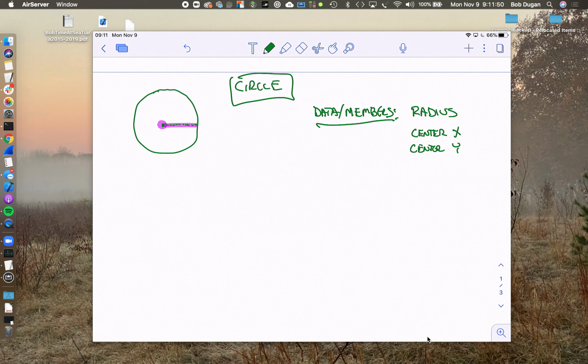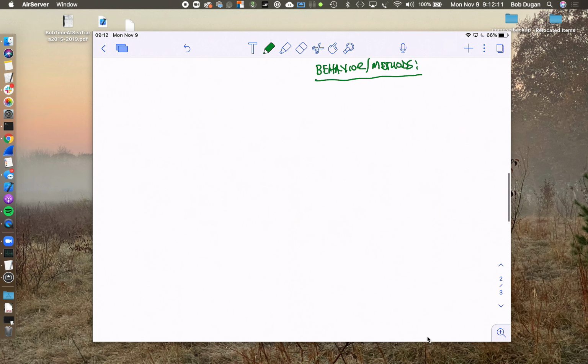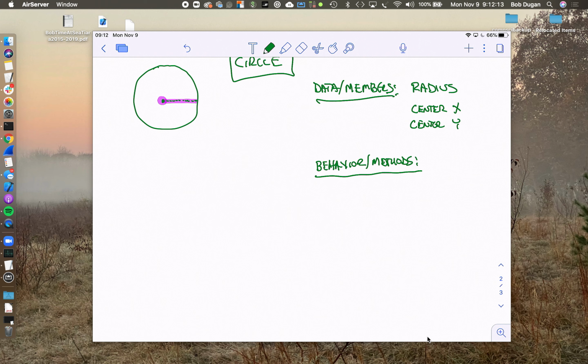All right, now, once we have that data in members, we can think about what are things that we could do to or with a circle. So that is the behavior or methods that are associated with the circle. All right, so an easy set of things that you can do with a circle are you can get and set members.